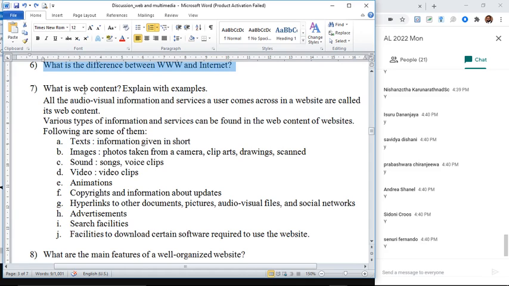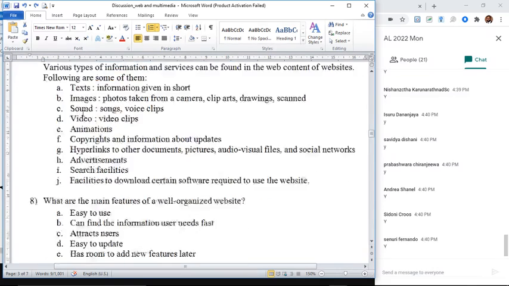So web content means all the components in a web page. What can be on a web page? There can be text, an image, audio, video, advertisements, animations, copyright information, hyperlinks. Like that many things are there, and search facilities. All these things together we call the web content.